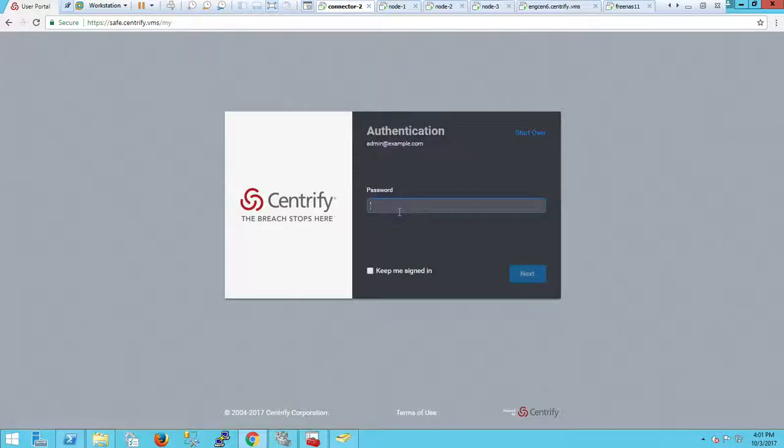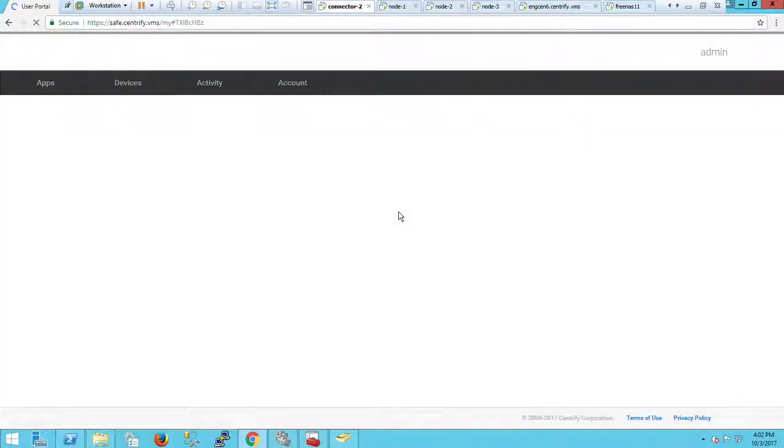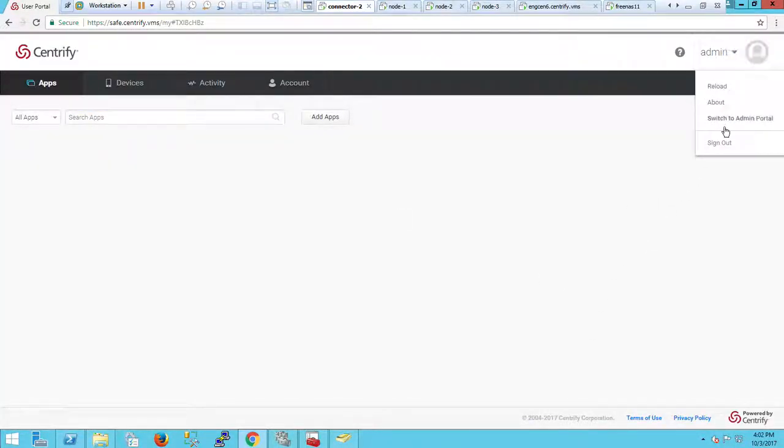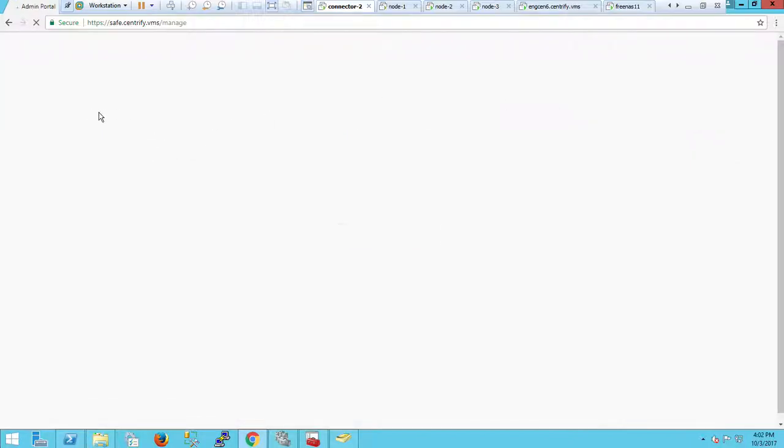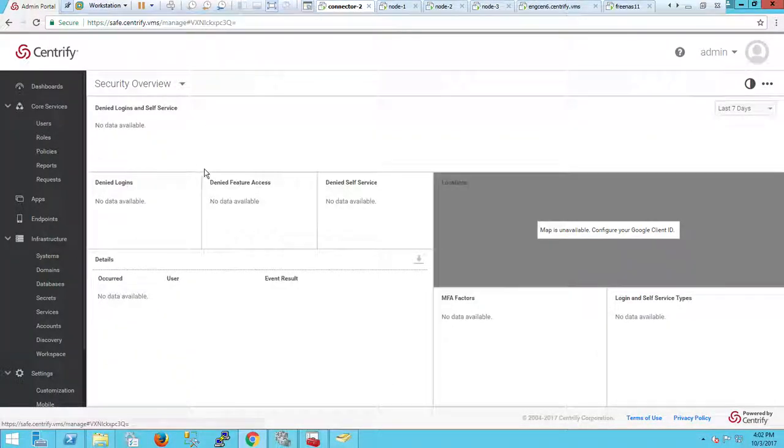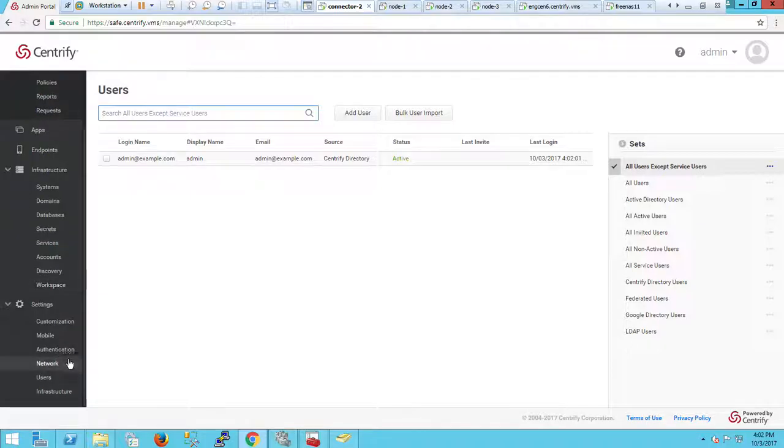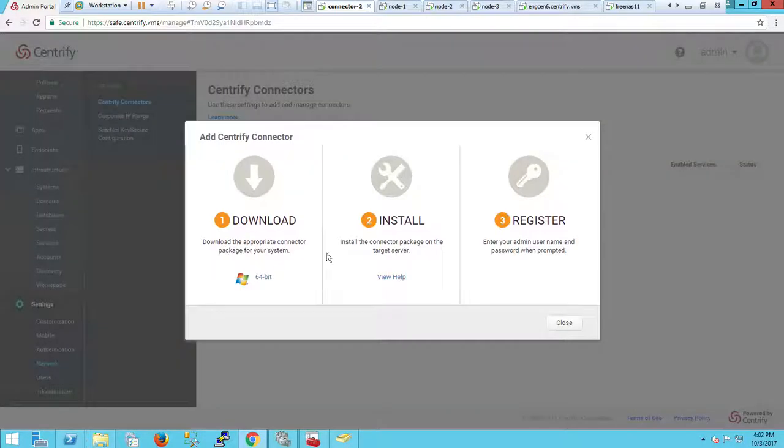Notice that I only have one user right now, and it's in the Centrify directory held inside this platform here. If I go and look at the admin portal, there's only one user, right? In order for us to extend it, we need connectors. So you would go to Network, and you're going to add a Centrify connector.